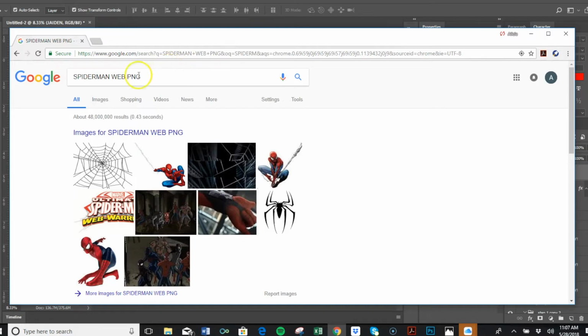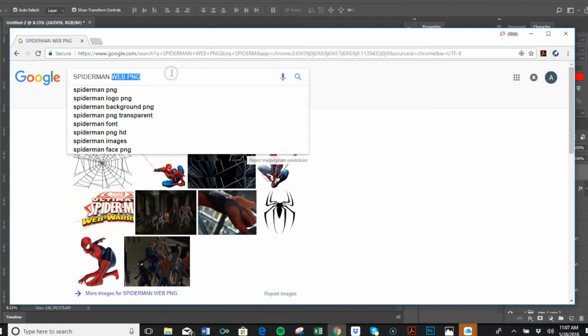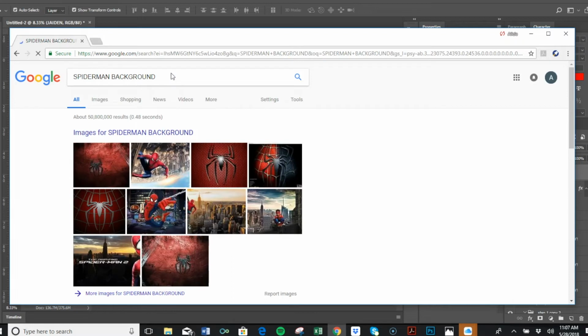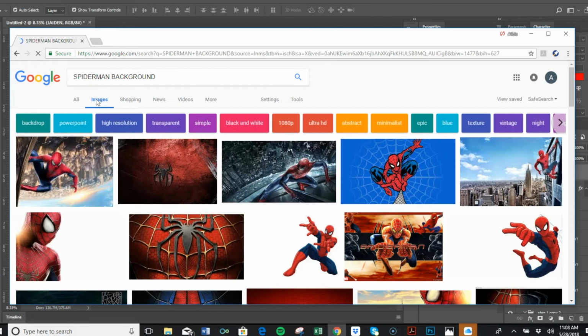Okay. I actually don't want to do web. I think I want to do Spider-Man background. And it's okay if it's a PNG or not, because all I'm going to do is use this as either a pattern or a clipping mask. So I just go to images. And I'm just going to scroll through to see if I like anything here to use.